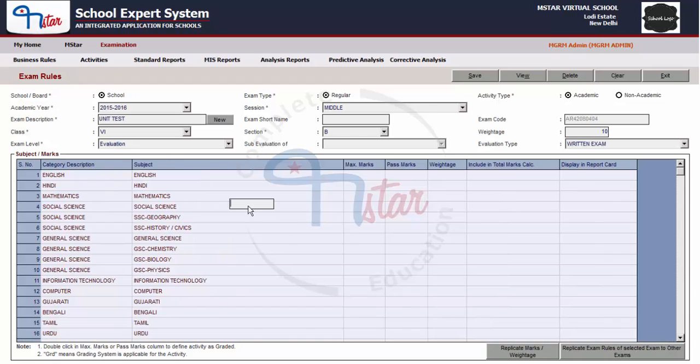Once we have selected the respective fields and entered the respective values, let us move on to understanding the grid subject marks. In this grid, we define the max marks, pass marks and other details of each subject for the examination. So, the first column is the category description, which is the subject category. In the next column, subject, is the name of the main subject that will appear for exam result entry by teachers.